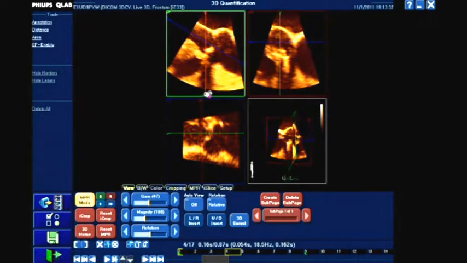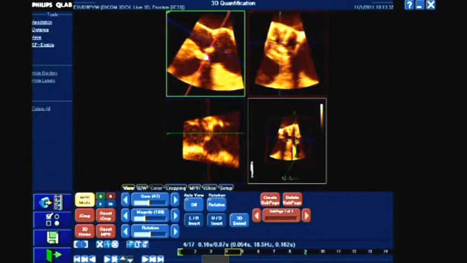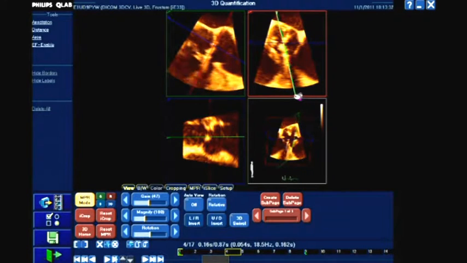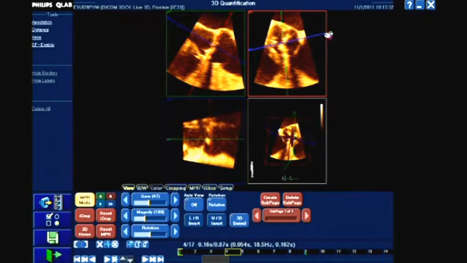And then we can readjust the red plane to be orthogonal to that, down on the valve leaflets, and then we have a better idea of what's actually occurring. And now I'm going to move the green plane around so we can make our measurements in multiple different positions. And so we can make one measurement here, and then we can adjust also the blue plane. So now we have nicely adjusted both sagittal and coronal planes.